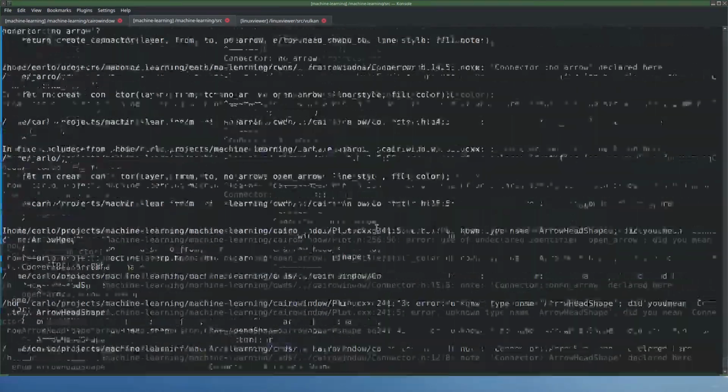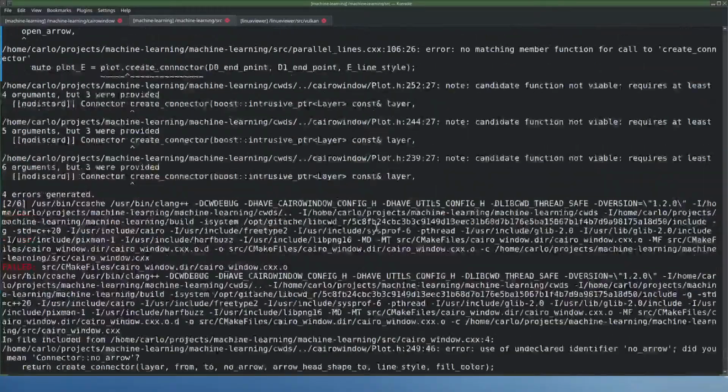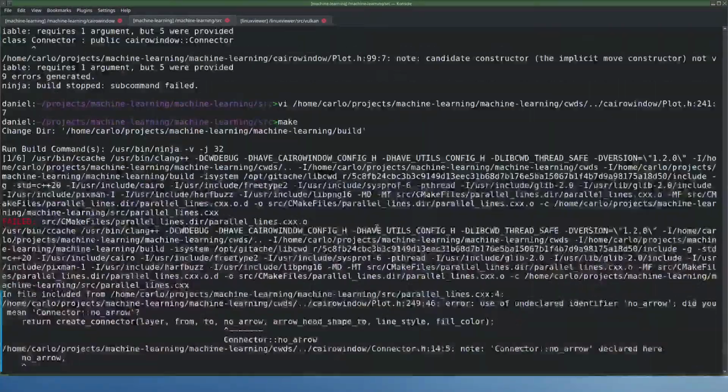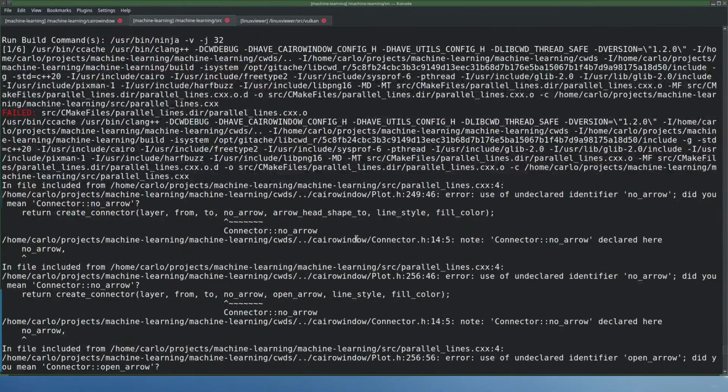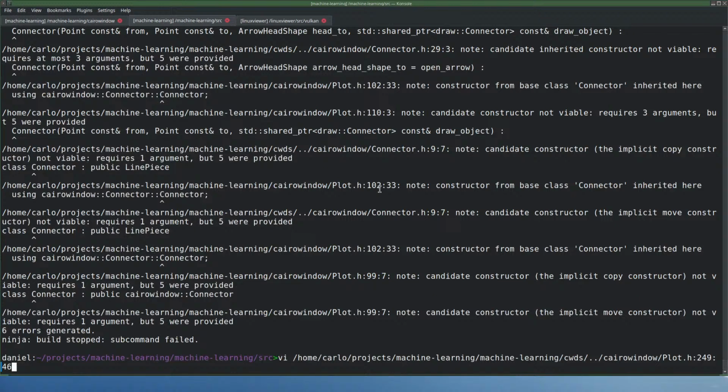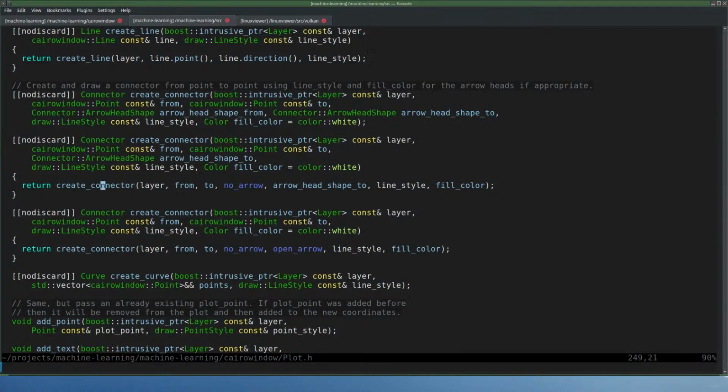And another failed chance to compile. This compile is missing all the chances in life. See the no arrow. Did you mean connector no arrow? Yeah, that's exactly the same problem as we just said, but then a little bit different. Exactly the same. Connector, that's where it is. And here another one. Open arrow.